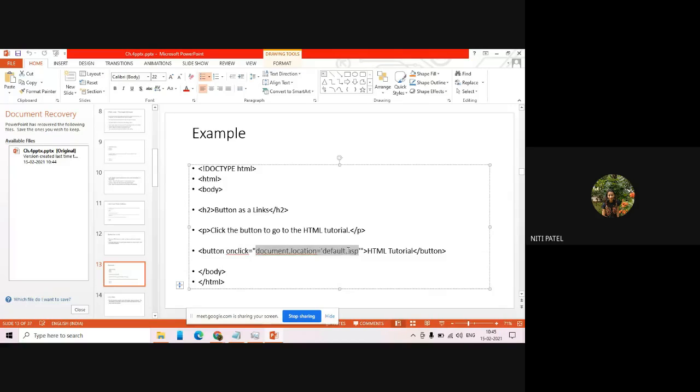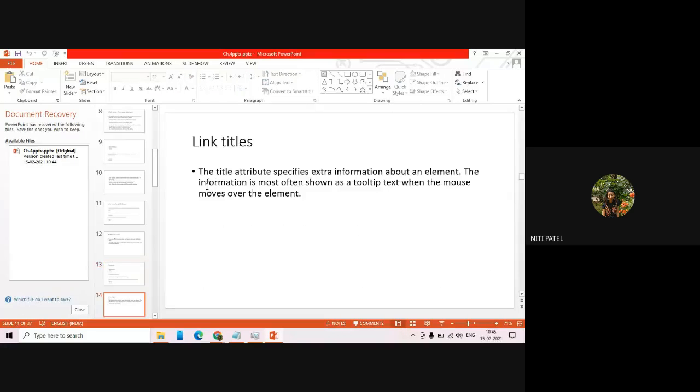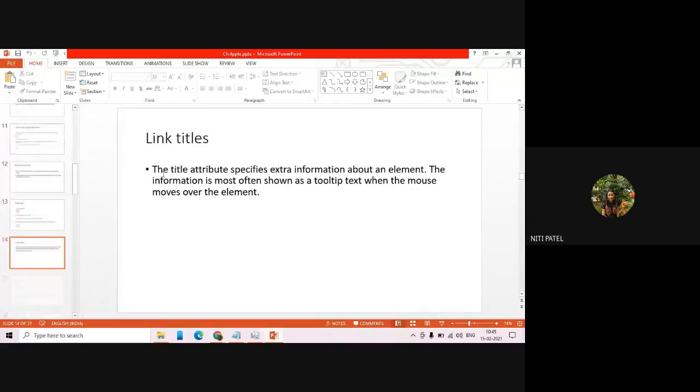And what is the name of the button? The name of the button is HTML tutorial. Then you close your button tag. That means you have created your button by using this syntax, which is a part of your HTML, because it is mentioned inside the body tag. Okay, is this clear up till here? Yes, ma'am.